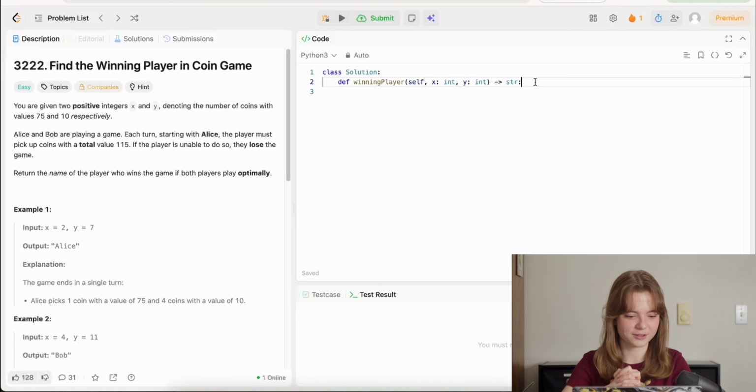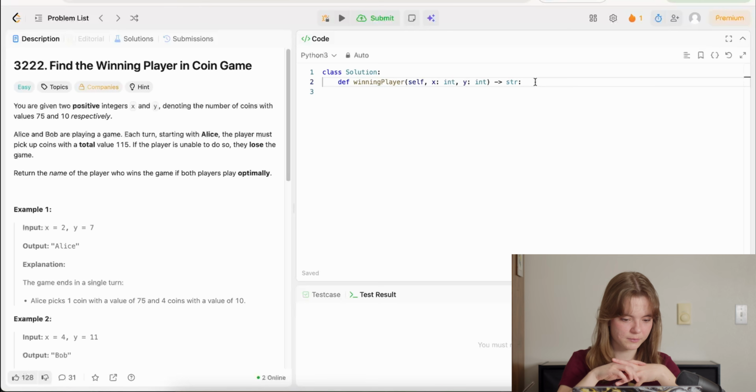Okay, winning player in coin game. You are given two positive integers, x and y, denoting the number of coins with values 75 and 10 respectively. 75 and 10. Those are weird coins, okay. Alice and Bob are playing a game. Each turn starting with Alice, the player must pick up coins with a total value of 115. If the player is unable to do so, they lose the game. Return the name of the player who wins the game if both players play optimally.